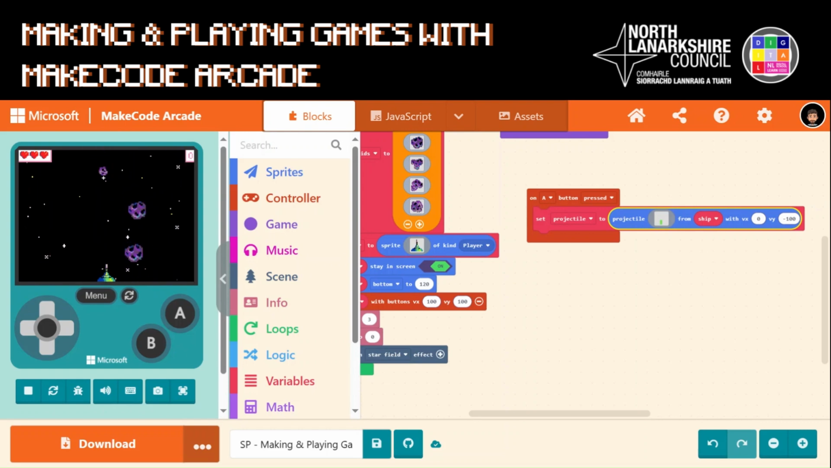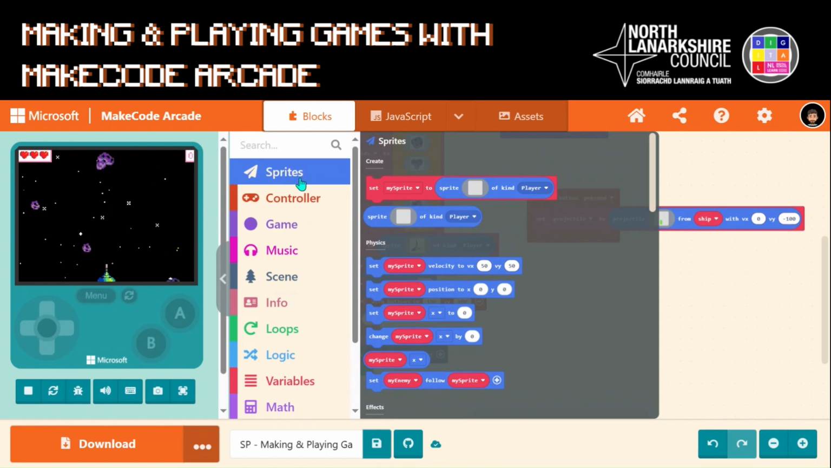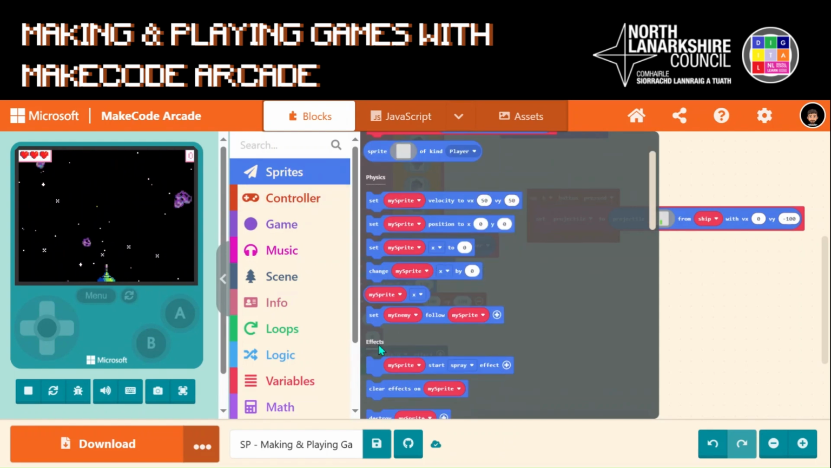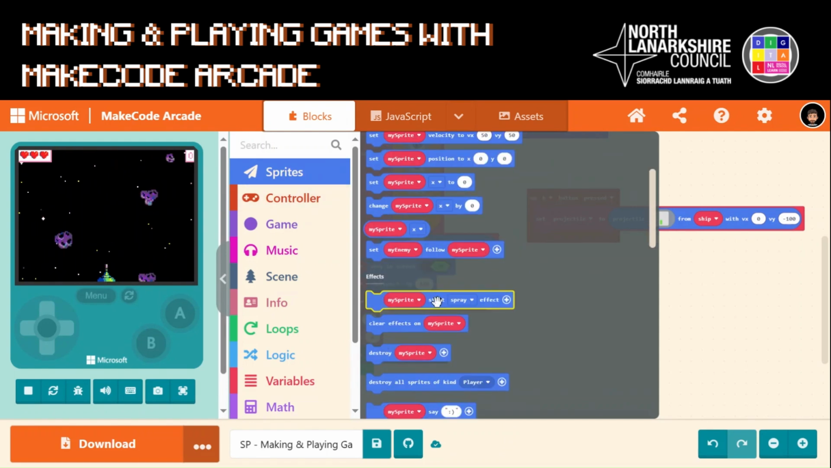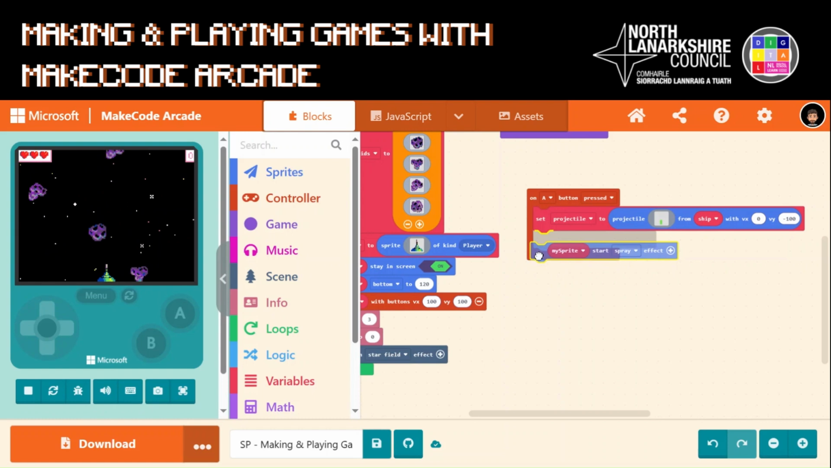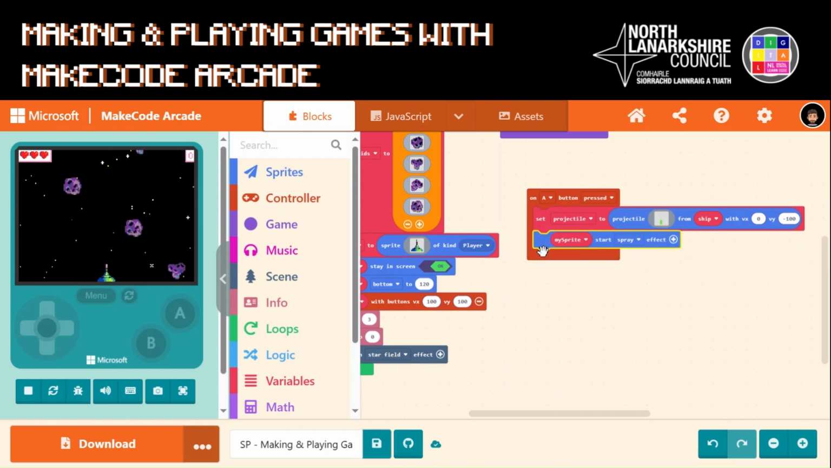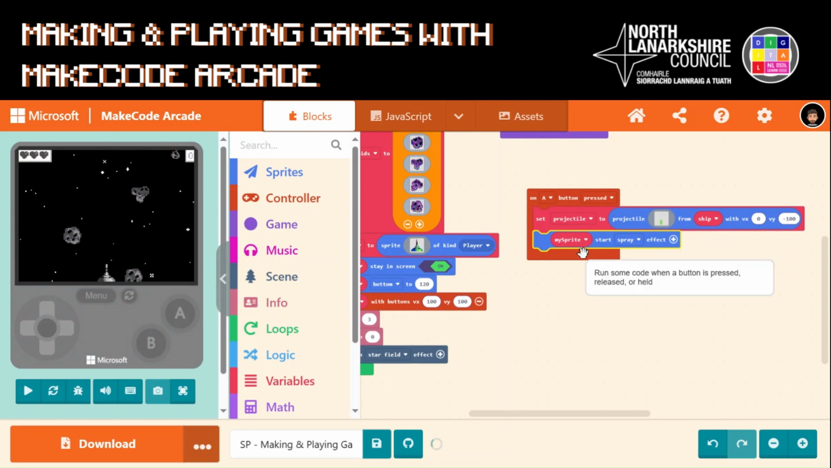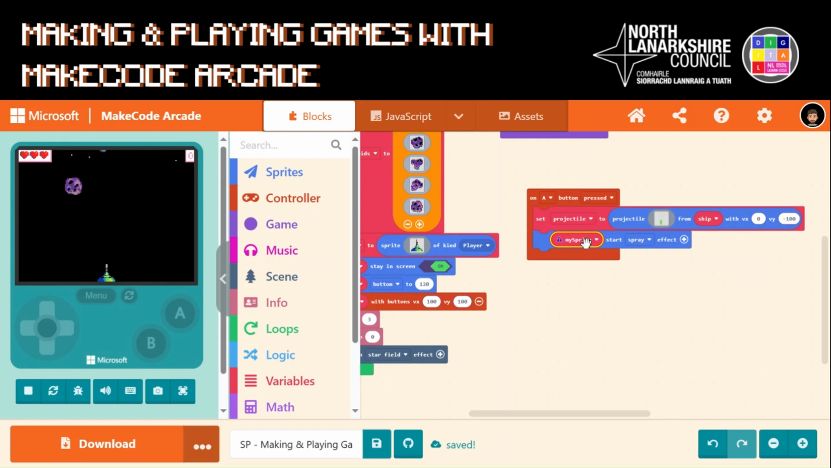We're not quite finished there though, because we need to then actually give it a little bit of a cool effect as well. Go back into the sprite section and scroll down until you see the effects area, which is here, and it's the first block there that says My Sprite Start Spray Effect. Drag that out and place it underneath the set projectile from ship block. Again, it says My Sprite, so we're going to have to change My Sprite over to projectile.